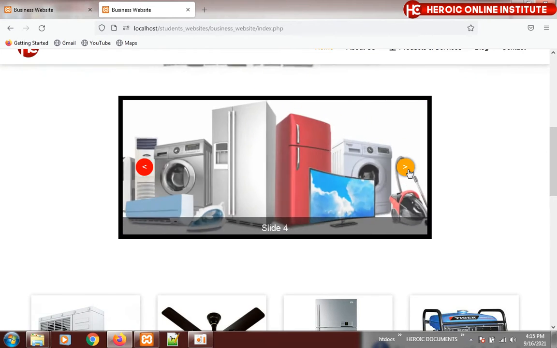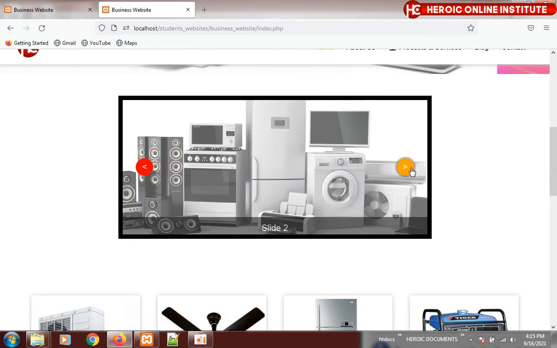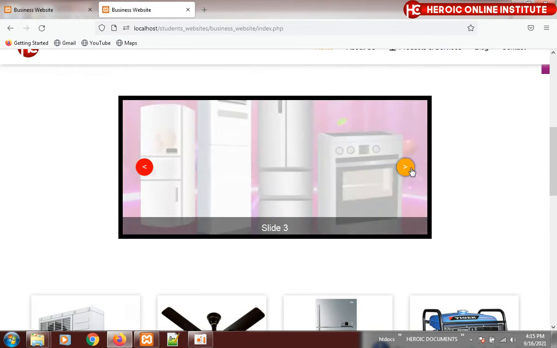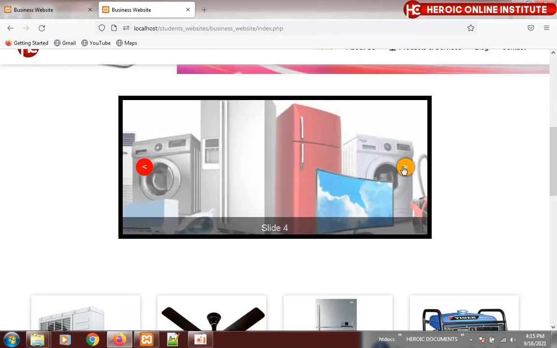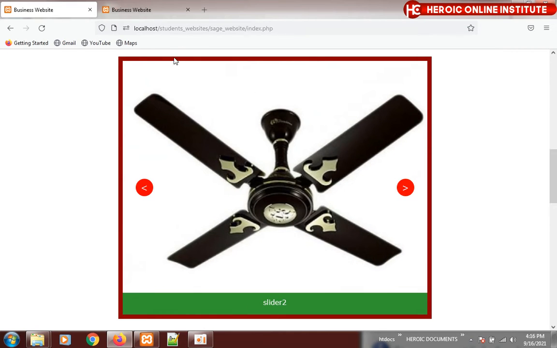This is how it is. Okay, all the images are the same size, no difference, they are the same size. Now watch your own. Do you see they are not the same size? Some images are bigger, some are smaller.